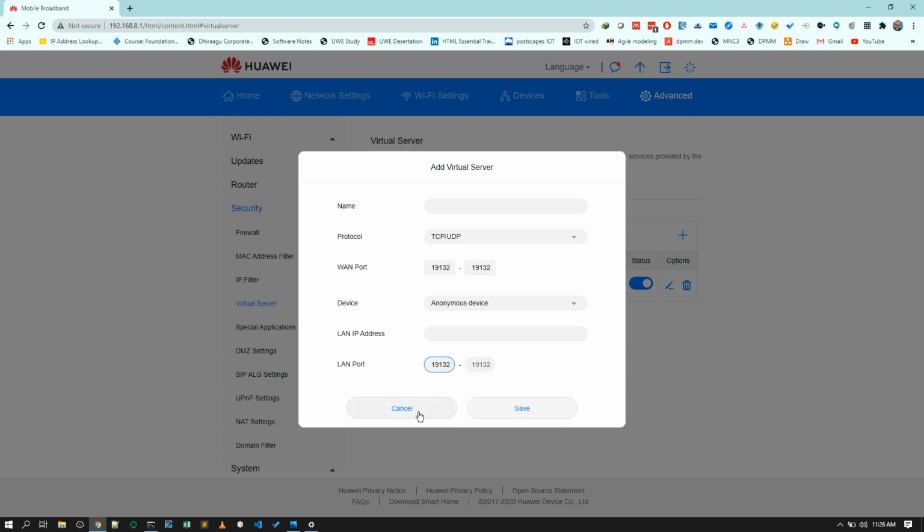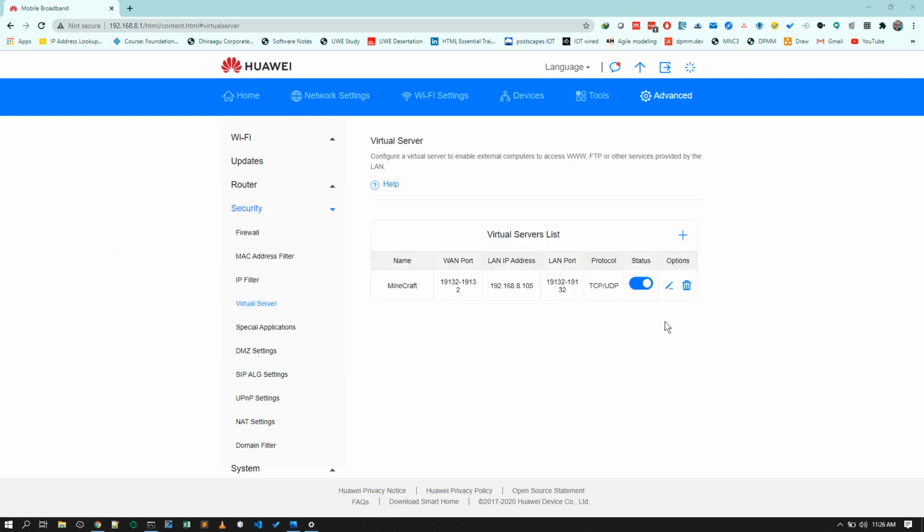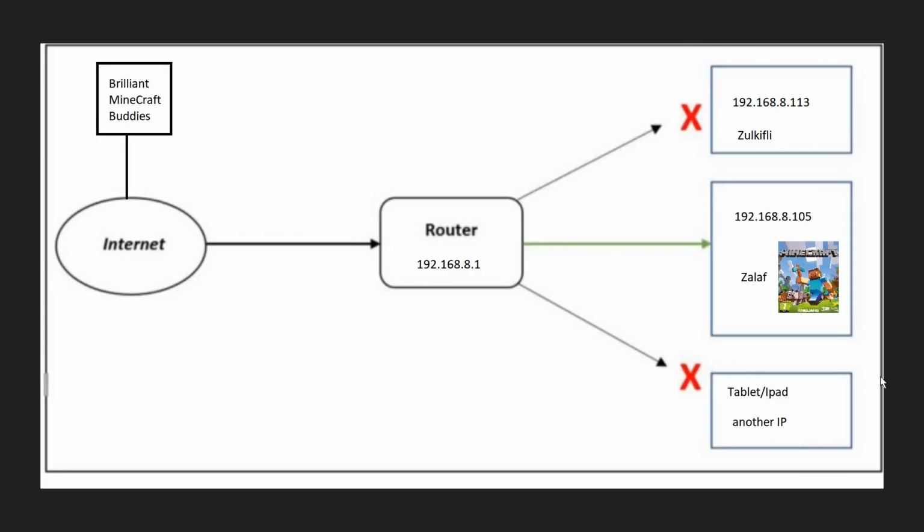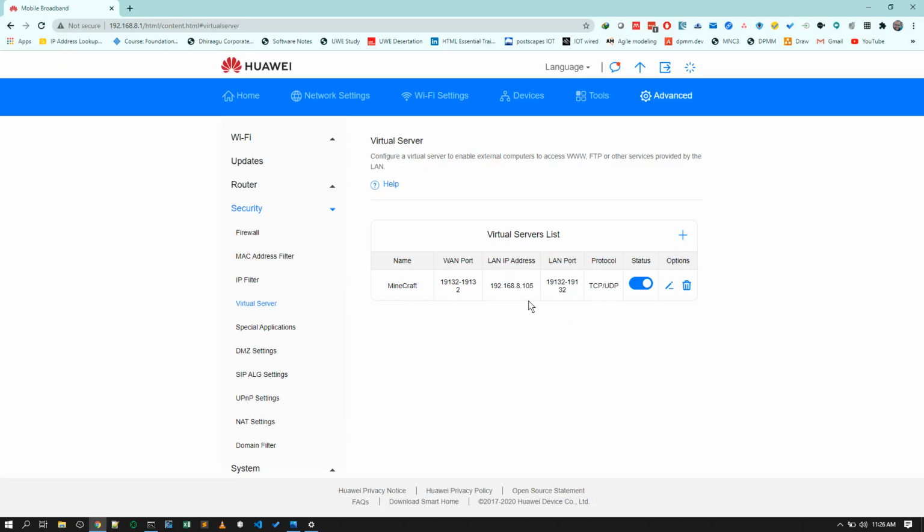Remember, you can only do this once, because 19132 is a service running inside your LAN. Inside your LAN means inside your network here, because there are many computers. So which computer has this Minecraft? You can only add one Minecraft entry in your router. If you want someone else to do the Minecraft sharing, this person has to remove his Minecraft hosting, and the other person's IP address has to be typed in on this window here. Okay, so that is how you do port forwarding on a Huawei router, for example.